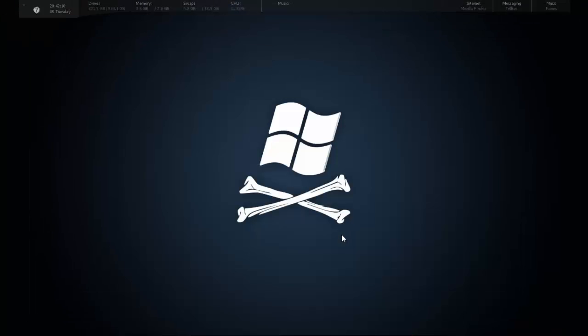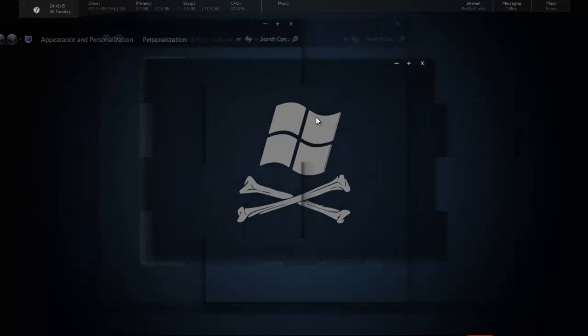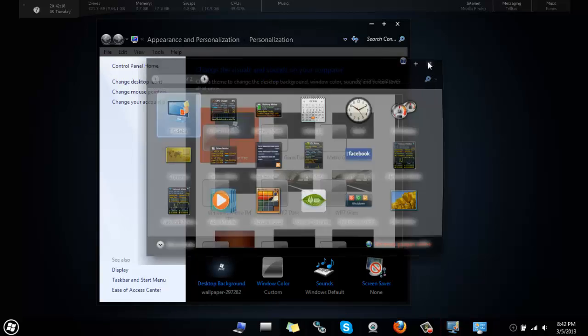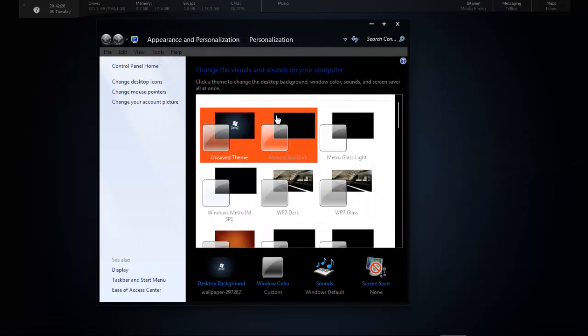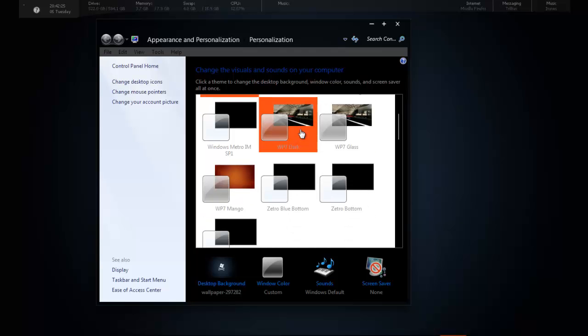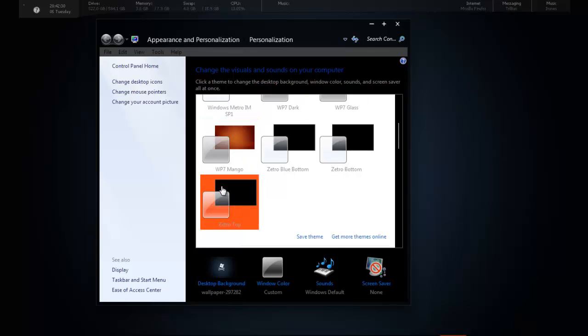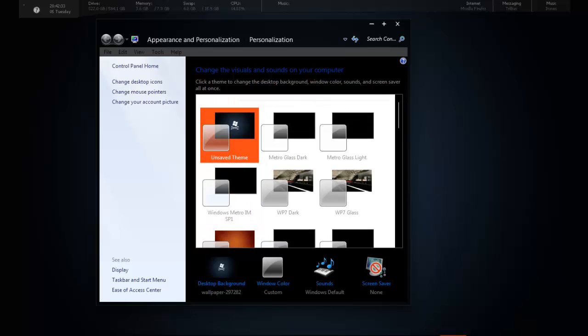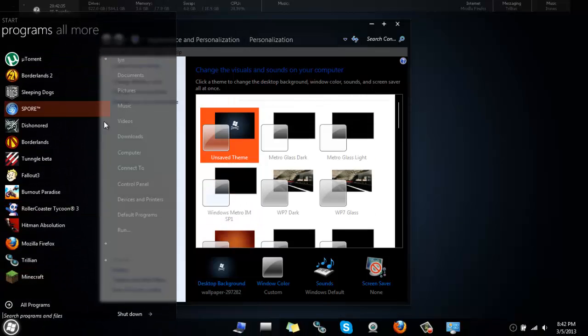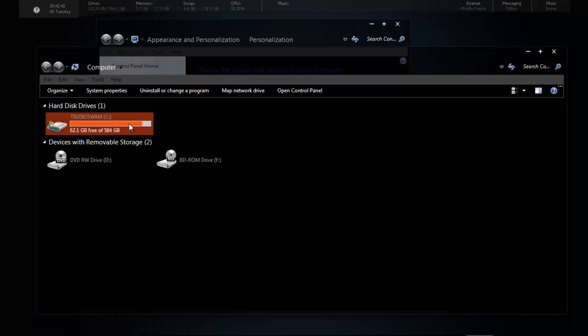When you go to personalize, there'll be a lot of themes. I have just a few. The one I'm using right now is WP7 Mango. It makes my start menu look kind of transparent, and my documents and things like that have a different look to them. This is the orange highlight.